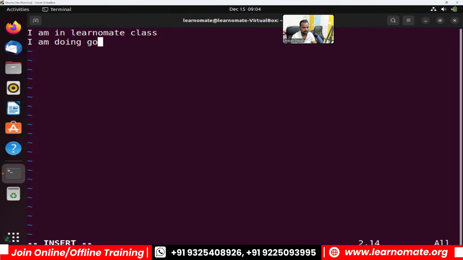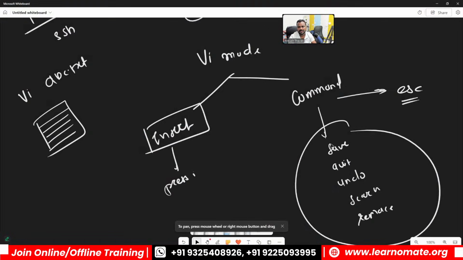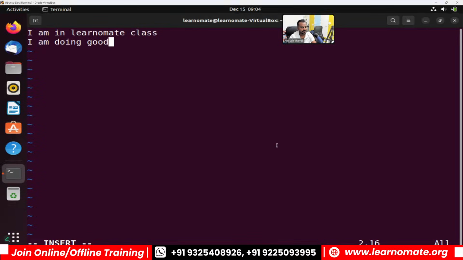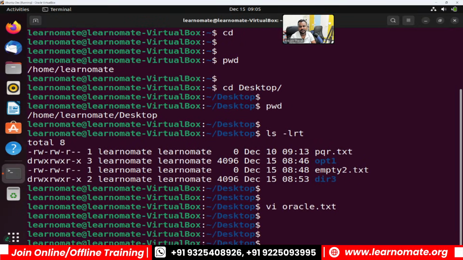Okay. Now what I want to do? Okay, my insert is done. I think that okay, I'm done. Now I want to save the file. I'll press escape. Whenever you want to save, quit, anything, this will come under the command mode. And for that you need to press escape. So I'll press escape. And to save the file, there is a command like :wq that will save the file. :wq to save the file.